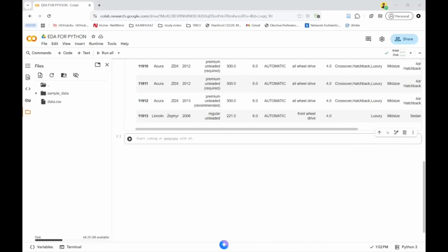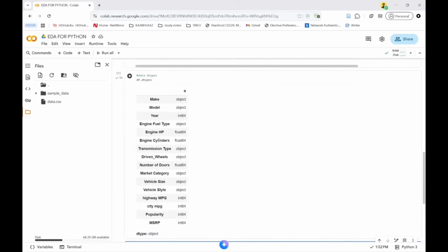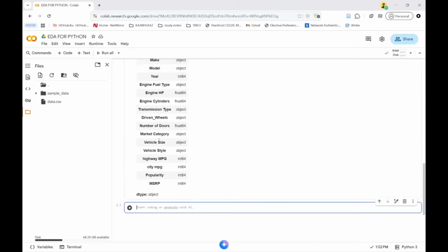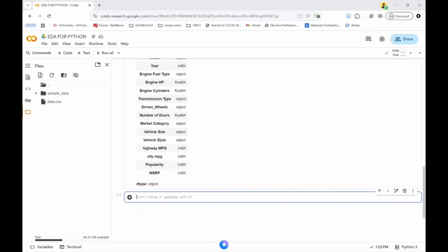Now let's check the data types. Data types are very important, so we need to check them. Now we have all the data types for all the columns. Overall you can see we have more objects, followed by floats and integers.